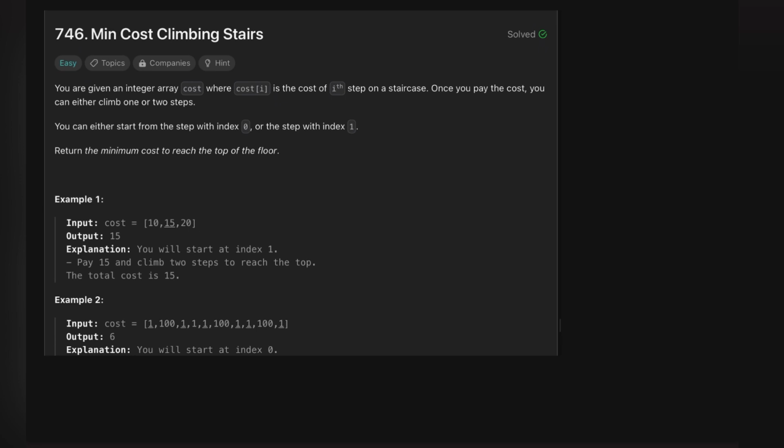So what does the question say? We are given an integer array cost where cost[i] is the cost of the ith step on the stair. One of the most important points to notice here is that once we pay the cost, we have two options: either we can climb one step or we can climb two steps. Right? For every step, say for example, I'm standing over here, I have two options. Either I can jump to one position or I can jump to two positions.